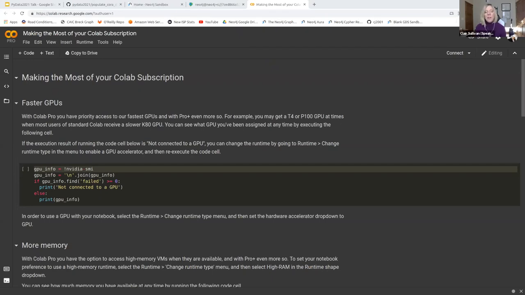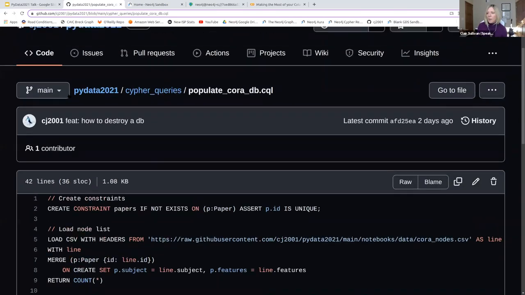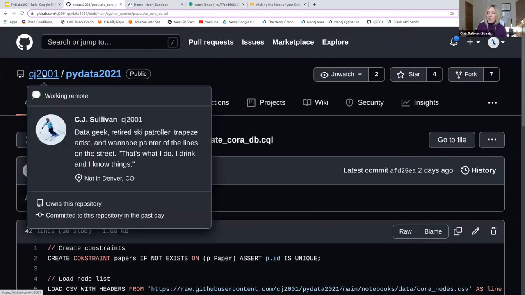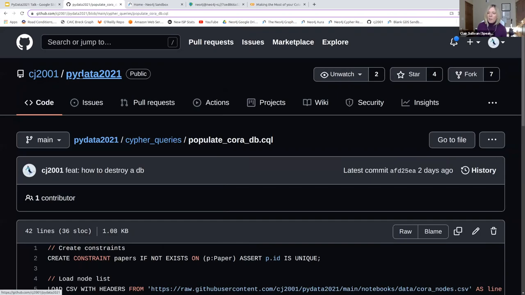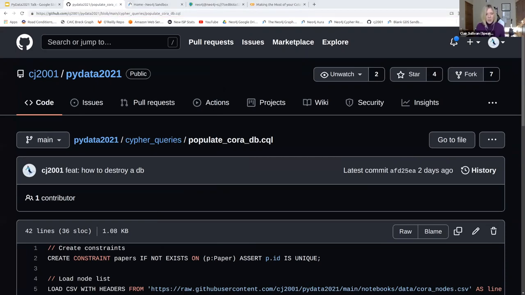The other thing I will tell you is that we're going to be bringing the repository into Colab. And what I would like you to do, I can show you the repository again here. If you're at GitHub, it's cj2001/PyData21, or you can also go within the Slack channel. It is linked at the top of the discussion. I am also going to copy it into the channel right now, just so we refresh our memories on it. So there it is.